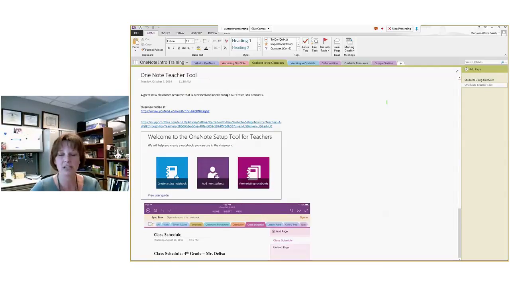And if you are working with teachers, you could do the same thing, adding teachers as your students. So for evaluations, a principal could have a section for each of their teachers where teachers could submit their artifacts for their evaluations and their growth data.